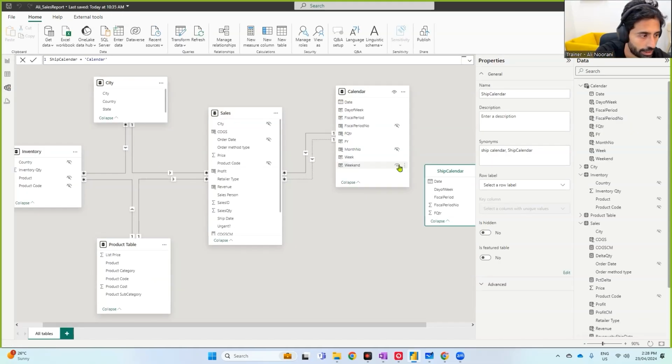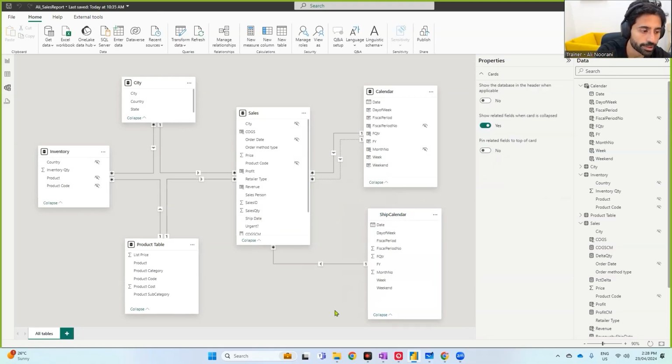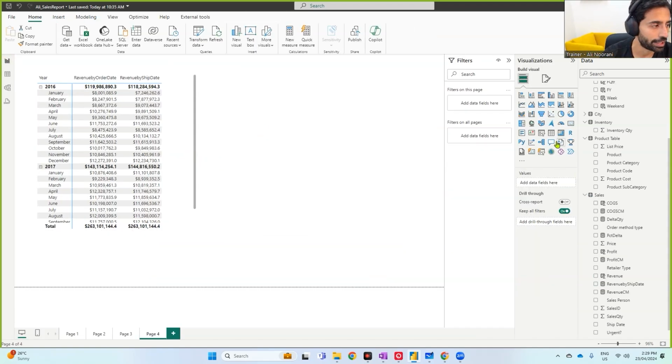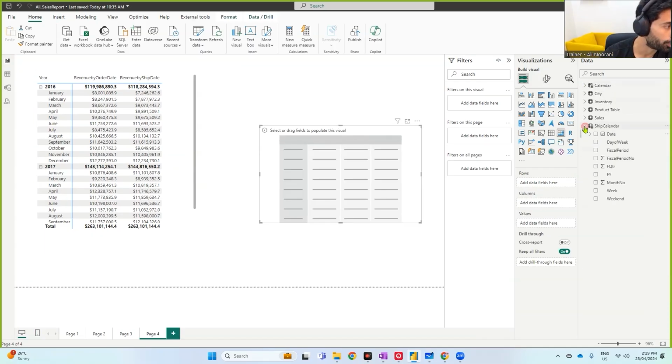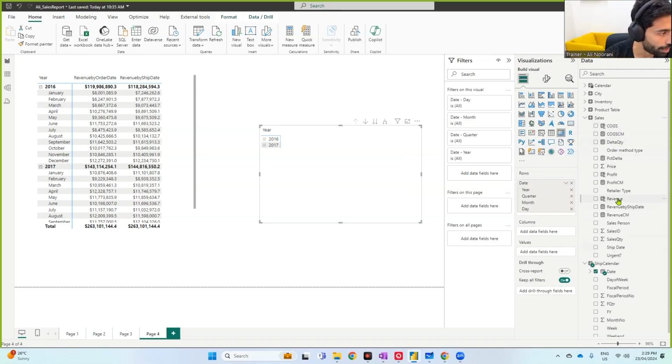I call it ship calendar. And then I can go inside the data model and I will connect this date field with ship date, right? I have two tables, both have an active relationship with two different date fields. Now imagine if you have 10 fields and you create 10 different date tables, it becomes a problem. Let's see. When I go back, I create a new matrix, correct? And I use my ship calendar. I bring my date field from the ship calendar and I bring my revenue.